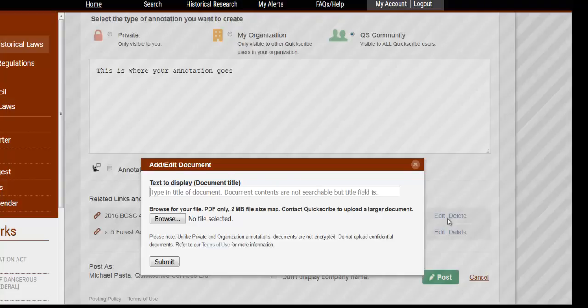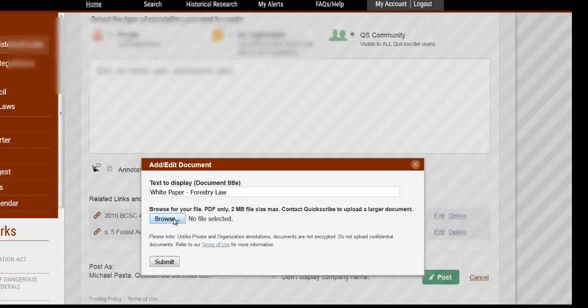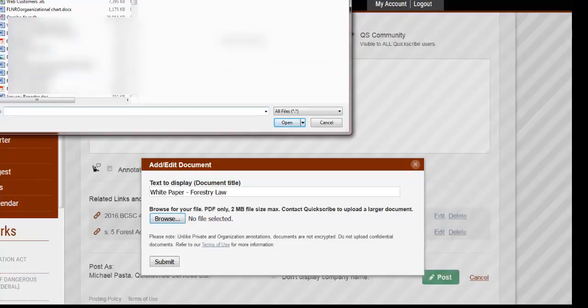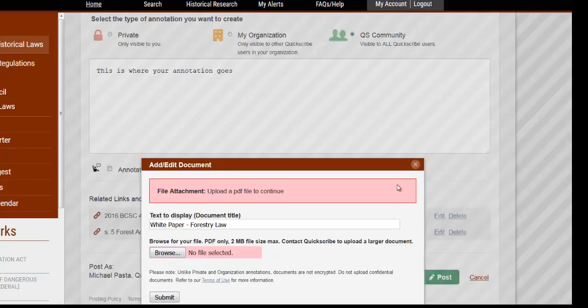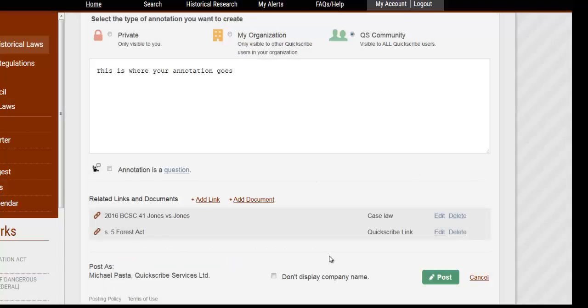Again, the title, maybe it's a white paper concerning forestry law, and I click the browse button and basically open my computer and upload the file. And again, it has to be in a PDF, and it has to be less than 2 megabytes. If it's larger than that, let me know, and we've got a way to upload it behind the scenes. And I click submit. Again, I haven't uploaded a file there, so that's why it's giving me the error message.